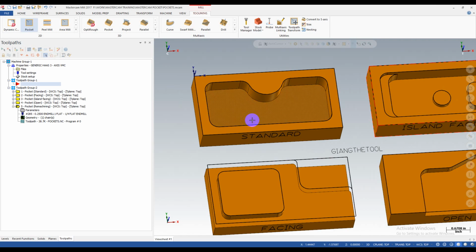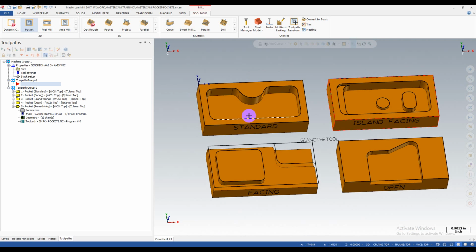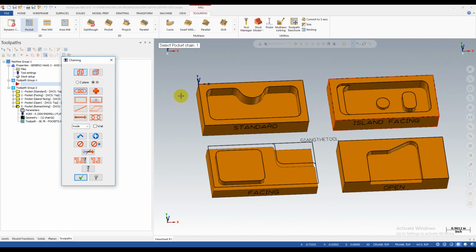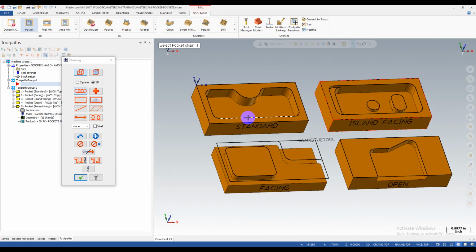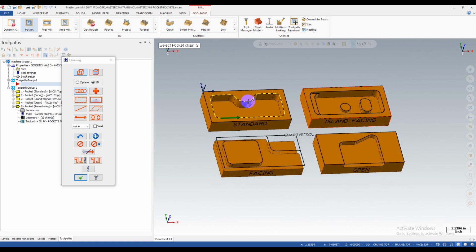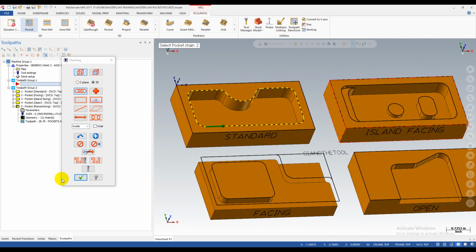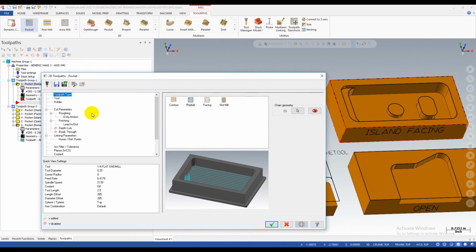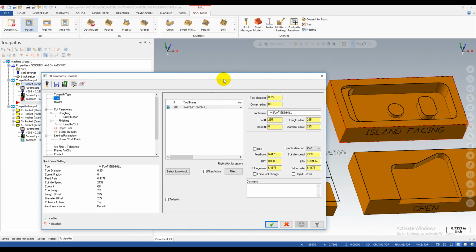Okay, so we go to the first pocket, that is the standard. To use the pocket toolpath, you go to the toolpath tab here and select pocket. Mastercam will ask us to select the pocket chain. And for the standard pocket we have to select a closed chain, not an open chain. Okay, this must be a closed chain, like this one.